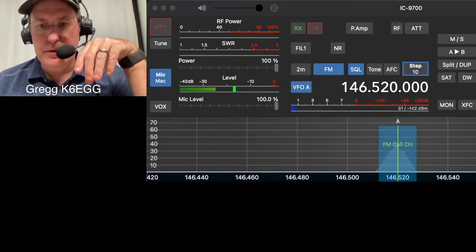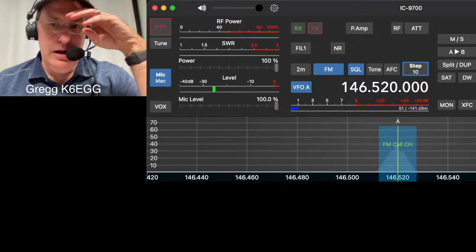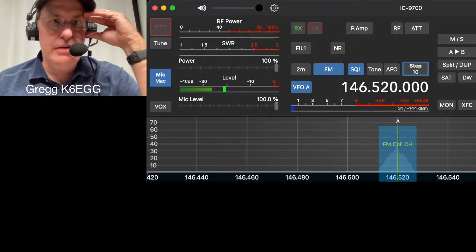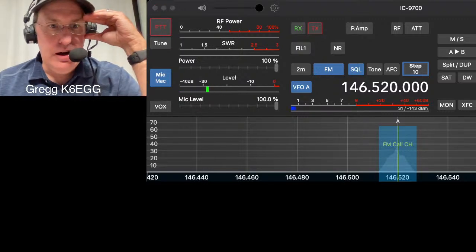I'm going to play on simplex here for just a few more minutes. Right now, I'm going to go to 2-meter sideband, and hopefully somebody's on here. I need to make a couple adjustments here.